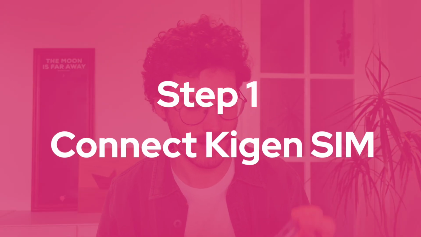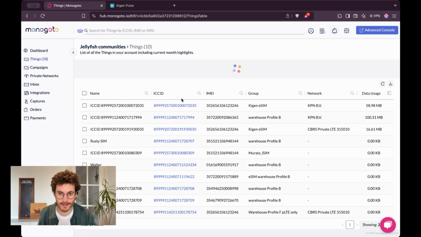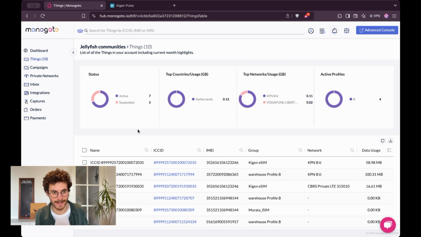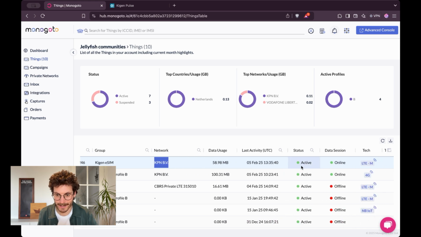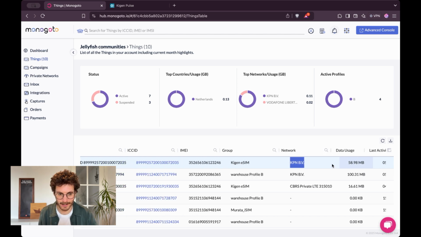Step 1. I'm going to insert the SIM in the IoT device, and I'm going to turn on the device. So in the meantime, I'll open up the Monogoto hub. And the hub is the central place for you to manage and monitor all of your connections. So I'm going to Things, and I'm looking for the specific SIM that's now activated in the device. Well, this is the Kigen SIM that's currently connected to KPN. And here you can see that it's both active and online and connected over LTE technology.